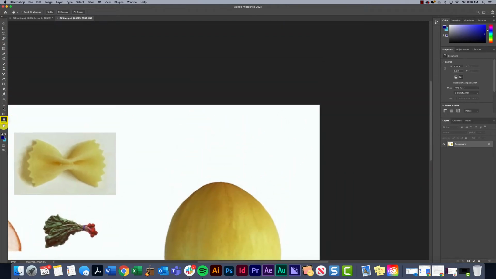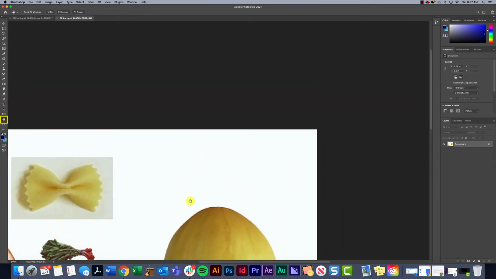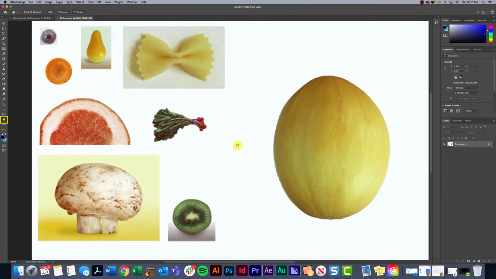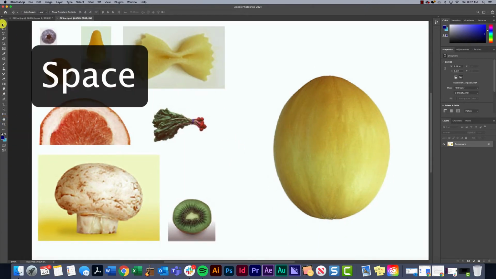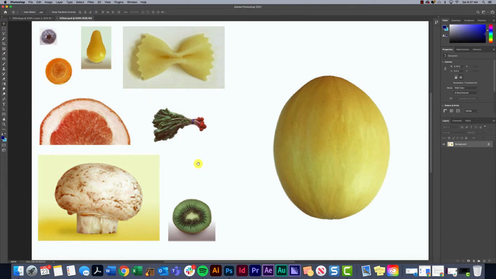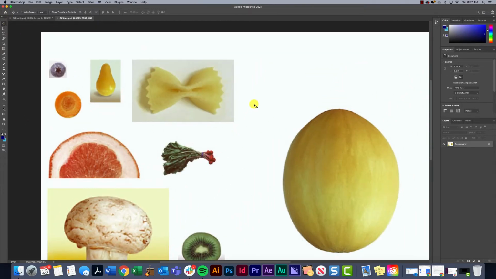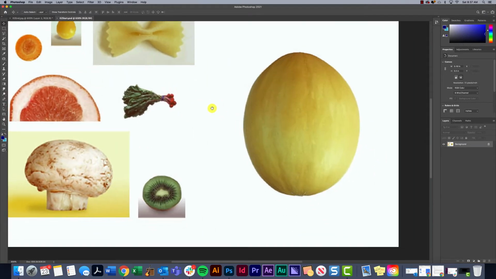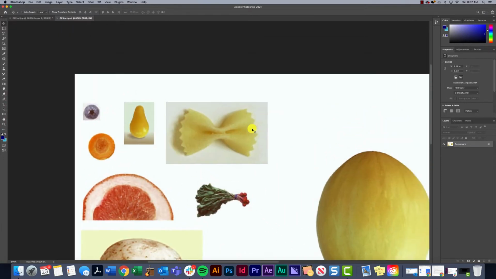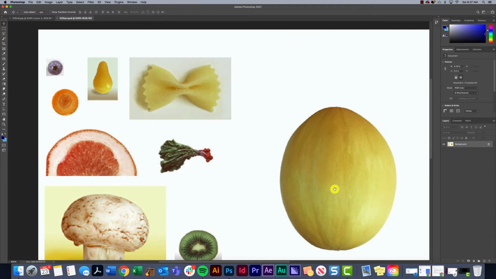Now, again, the hand tool is also one that I don't click on very frequently because shortcuts. The shortcut for the hand tool is spacebar. So let's say I'm on my basic selection tool, my move tool. I can just press spacebar and quickly move across my image. Again, this is another one that's going to become muscle memory. You will use this shortcut a ton in Photoshop.